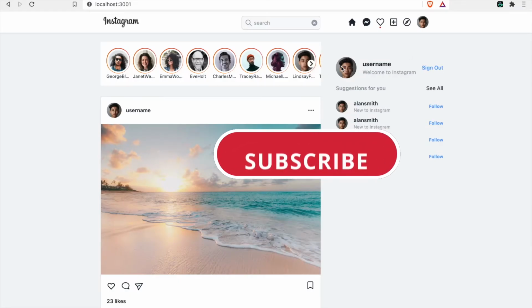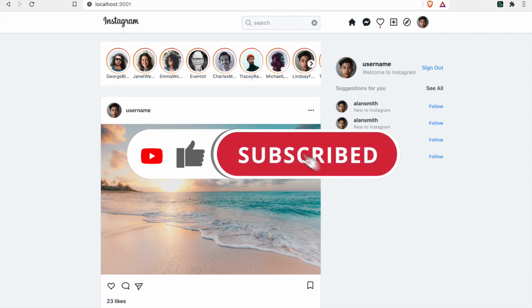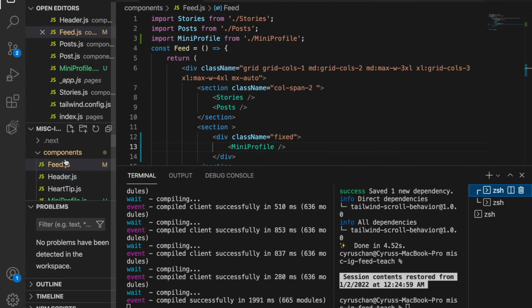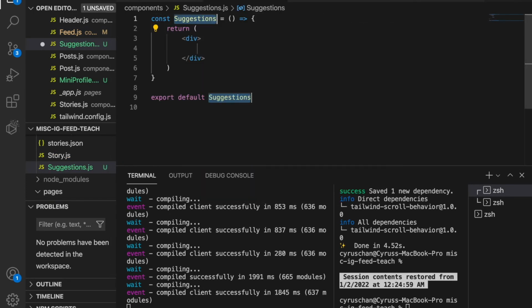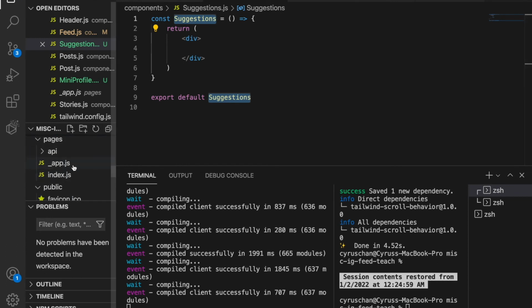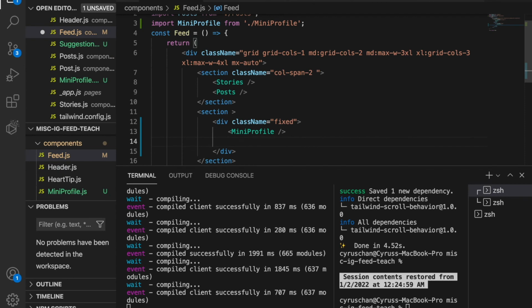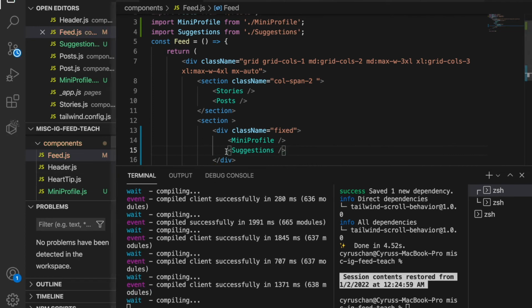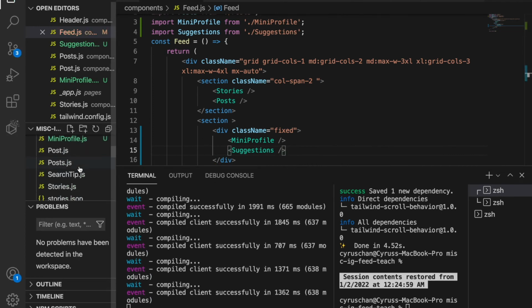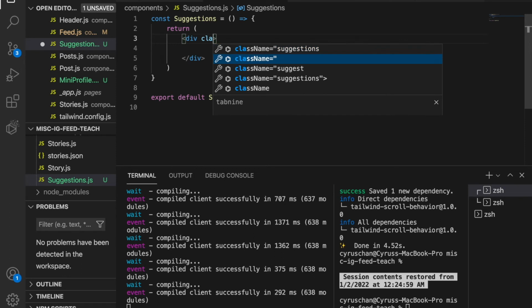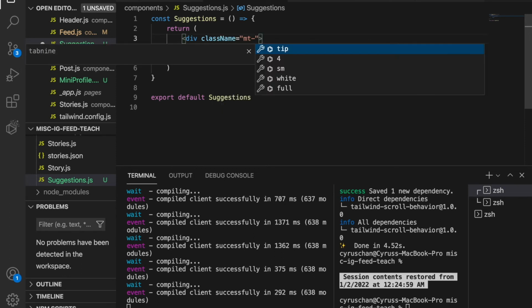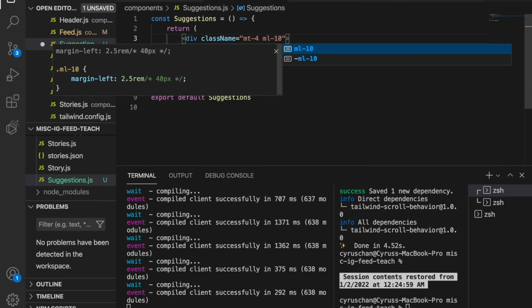After we already create this mini profile, we are going to create the suggestion component. So under the components folder, we add another file called suggestions, and then we type underscore RAFCE, and then we go back to the feed.js. Under the mini profile, we type suggestions. Now we already import the suggestions, so we can go back to the suggestion component. Inside this div, we add the class name, and then we add the margin top of 4 units and the margin left of 10 units.